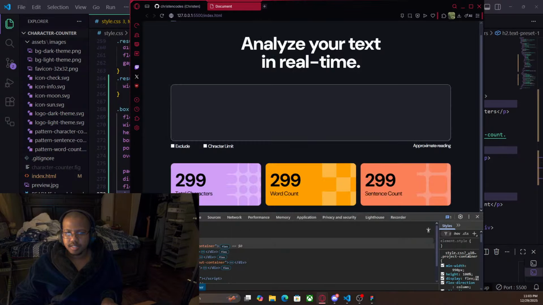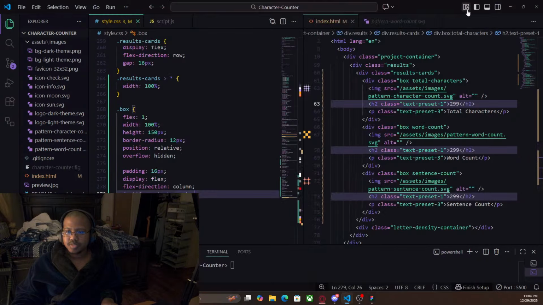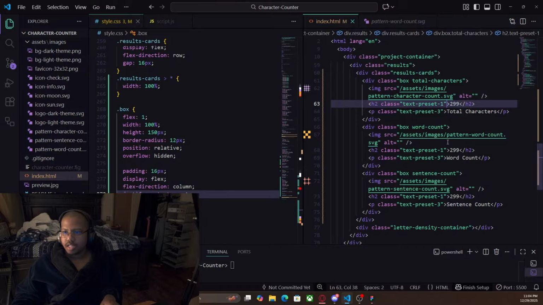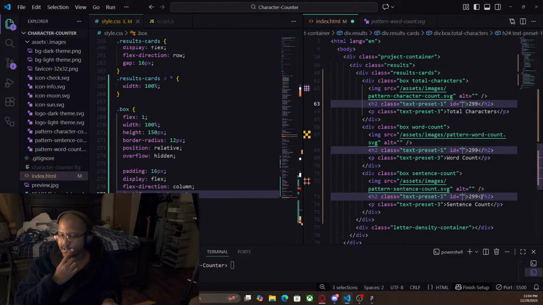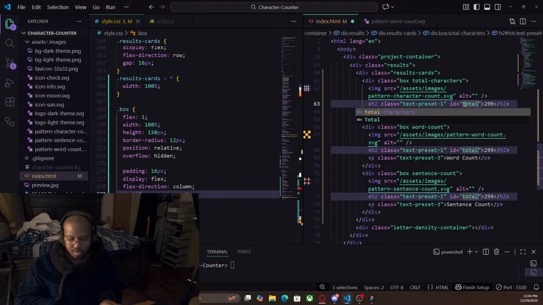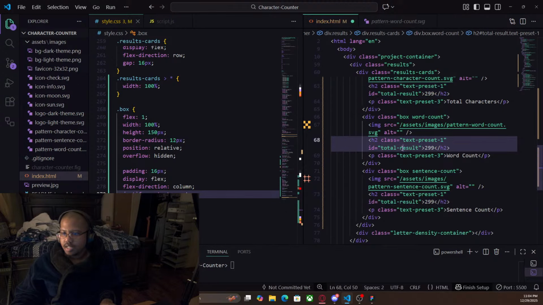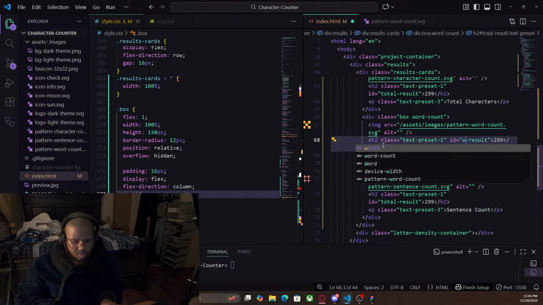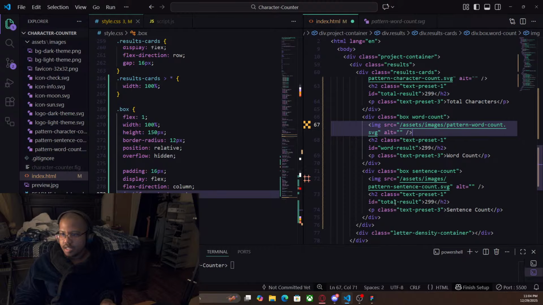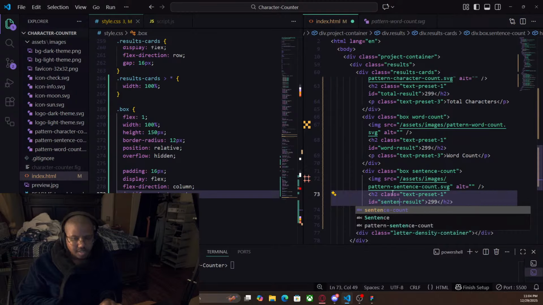So bam. All right. And we need to come in these things, text preset 1, and we need to give these an ID of, let's say, I'm going to say total result. Word result. Sentence result.